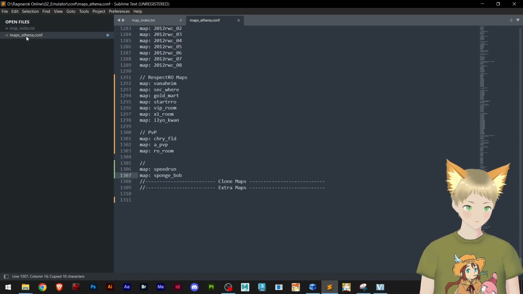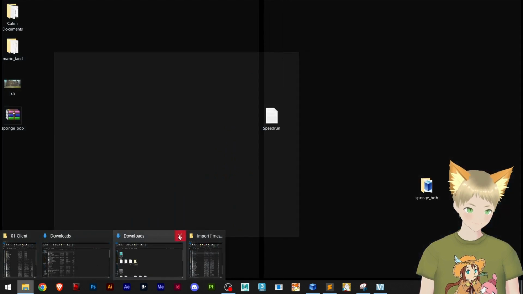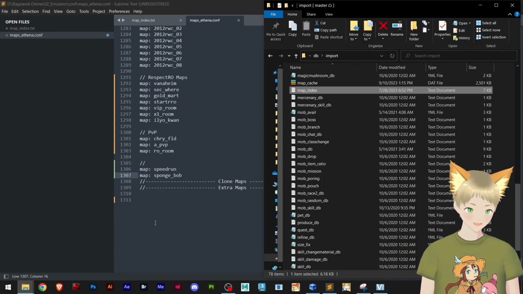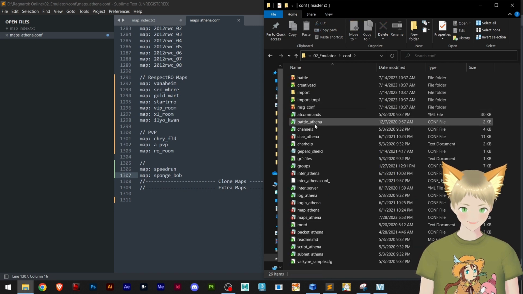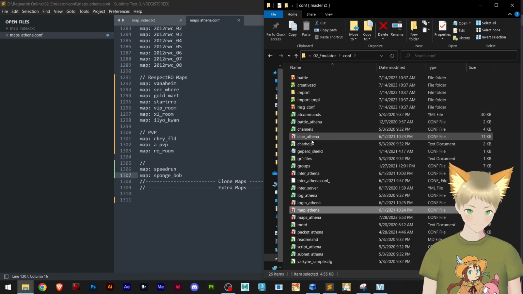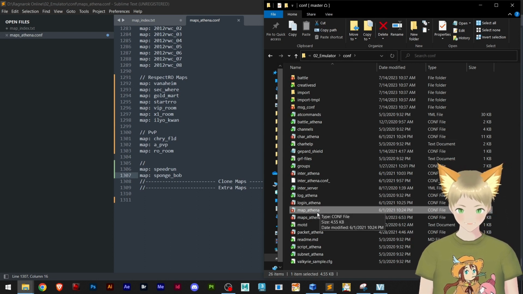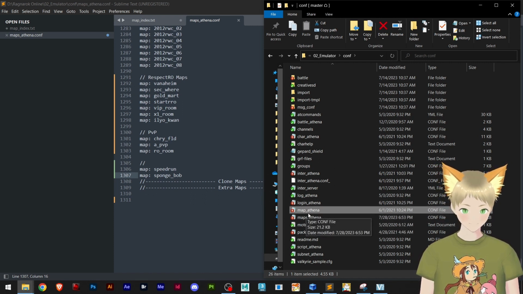And now we are going to our emulator side this time. They are both located on emulator. And here we need to go to conf and maps etina. So let's go back to our emulator folder. And this time we are going to conf and maps etina. So it's the one dot conf, and you can open right here.